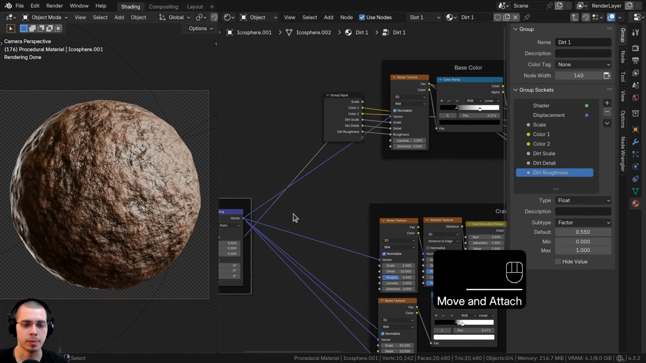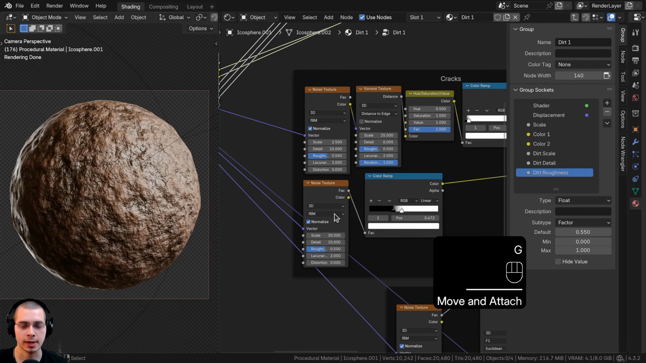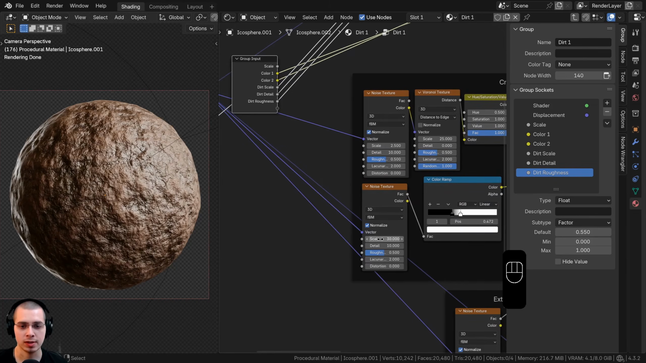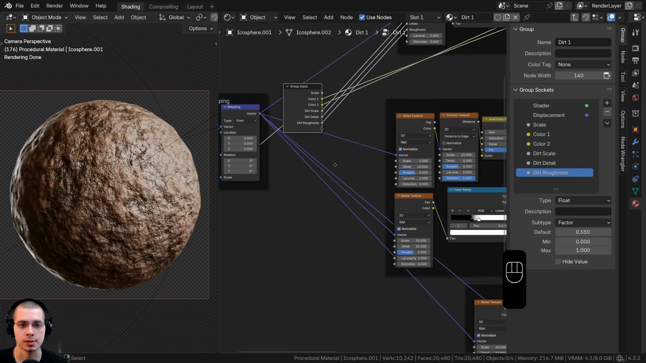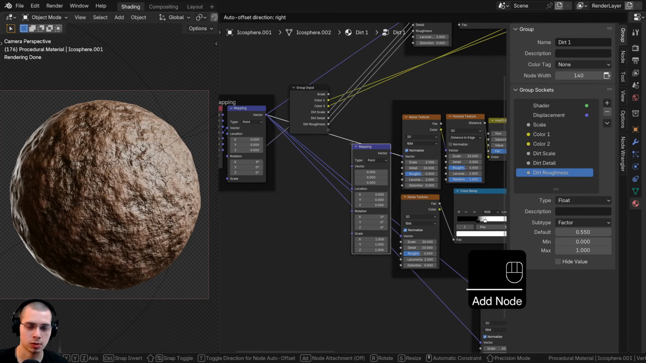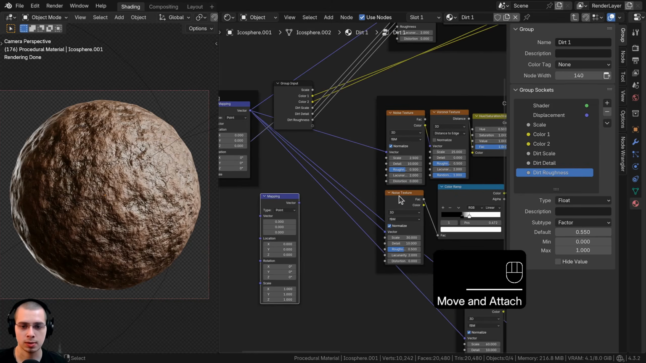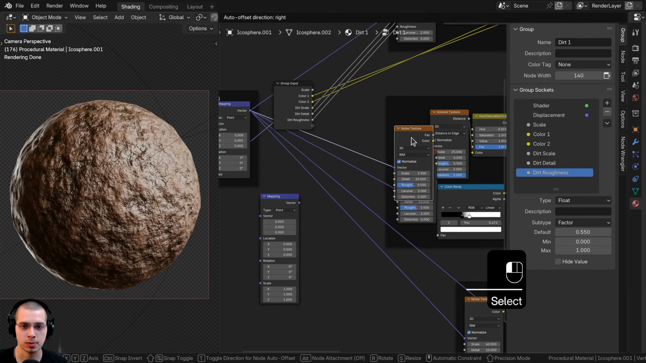So let's drag this mapping back here, and I'll drag this down, and I want to control the size of the entire cracks. So we have different scale values, but what I can do is just add another mapping node to control the entire size. So I'm just going to search for a mapping node. Let's just drop the mapping node here, and you can see there is this noise texture. Let's just drag this up here, and then also this noise texture.